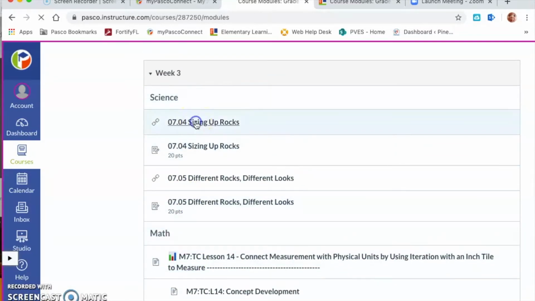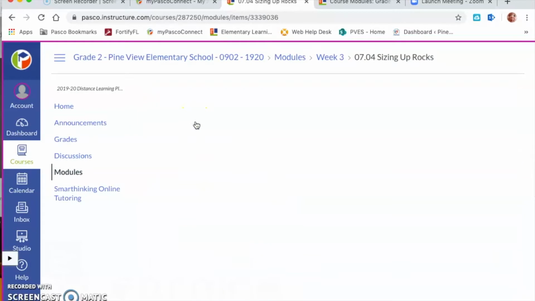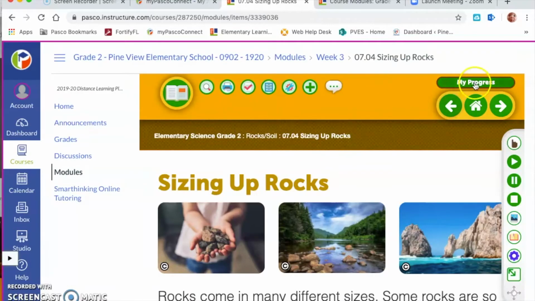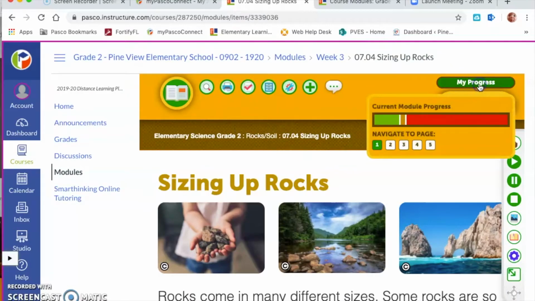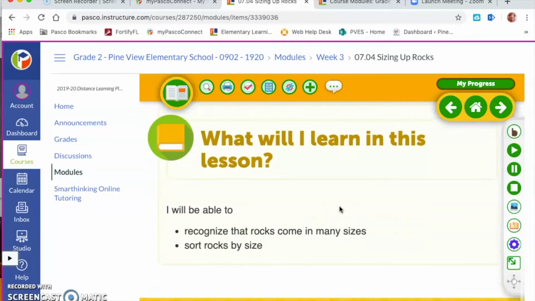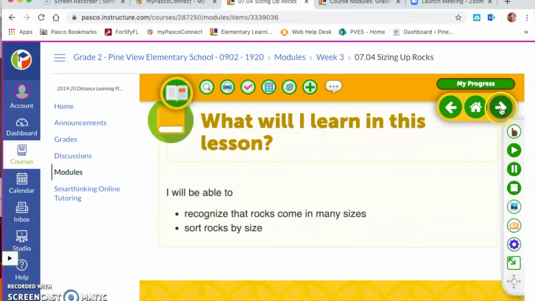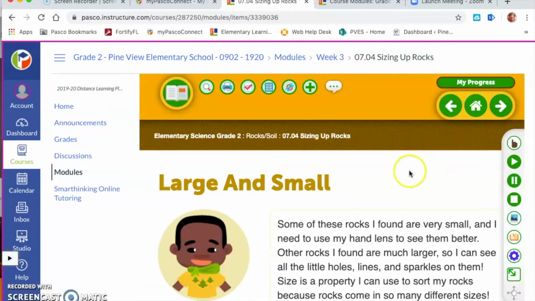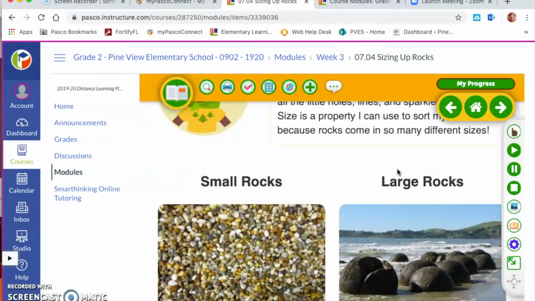Let's start with science. So when I click on science, I'm going to teach you a little trick if you haven't figured it out yet. If you click over here where it says My Progress, you can see how many pages of activities you're going to be doing. Phew, it's only 5. So make sure, second graders, that you're reading the entire page before you click the green arrow. That's to get you through all 5 of those pages.